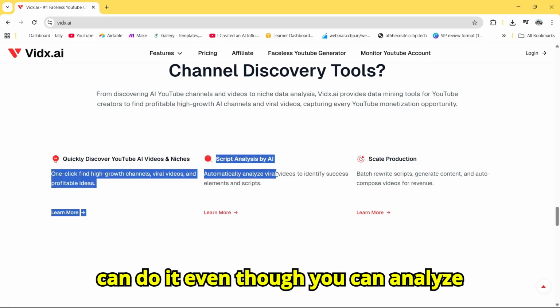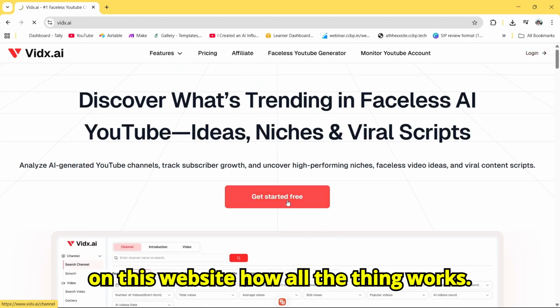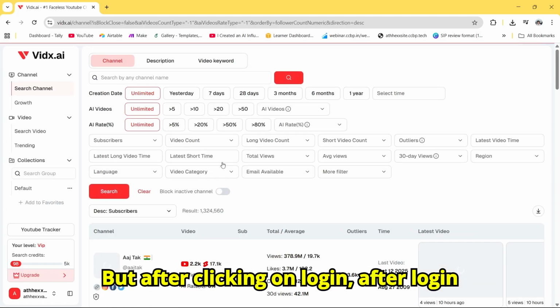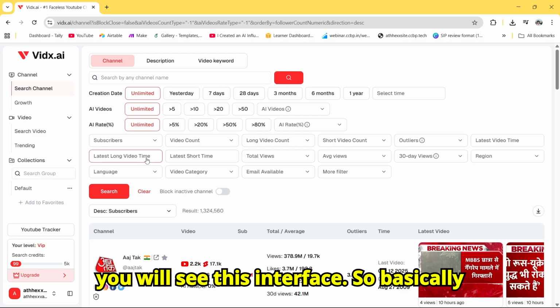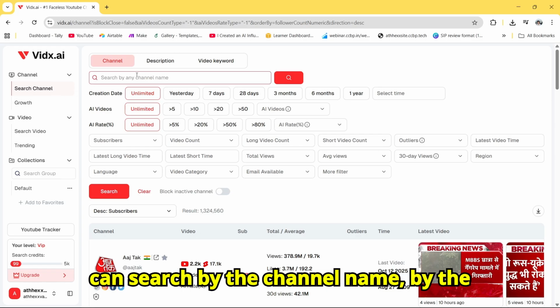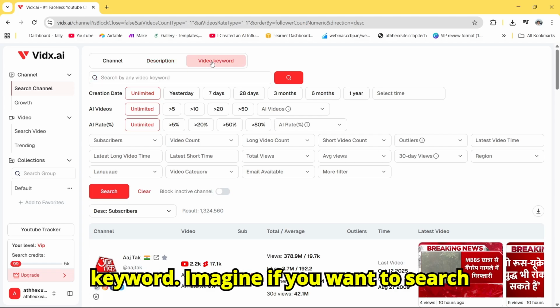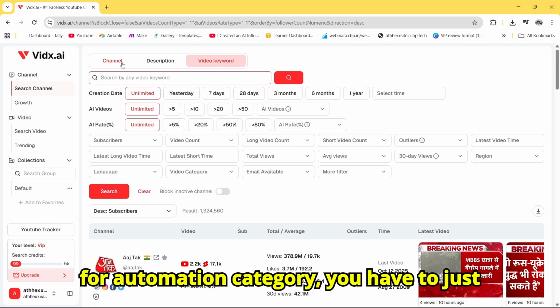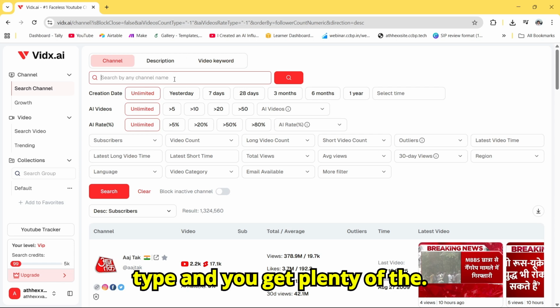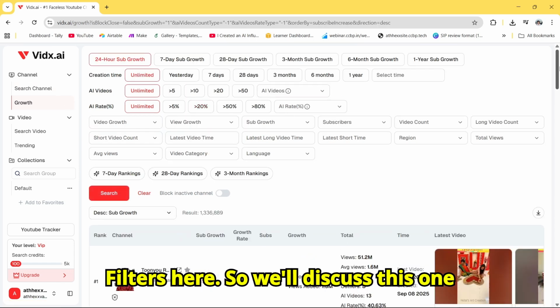Even though you can explore on this website how everything works, after clicking on login, you will see this interface. So basically, you get three options here. You can search by the channel name, by the channel description, and even by the video keyword. Imagine if you want to search for the AI automation category, you just have to type it and you get plenty of filters here. We'll discuss these one by one.